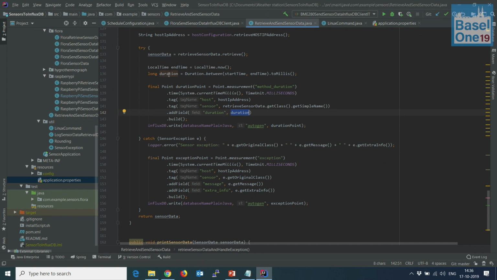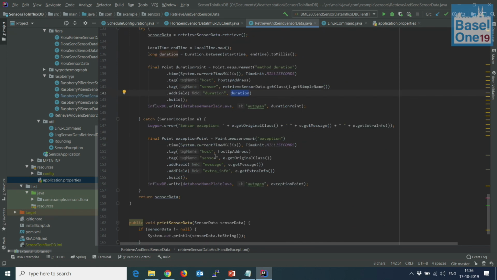So this is something you could do in any application, also in big server enterprise applications, not only on Raspberry Pis. And if an exception occurred, I will create an exception point, and I will basically store the message and some extra information in the InfluxDB database as well. And then afterwards, I can query or visualize the exceptions that occurred in my application.